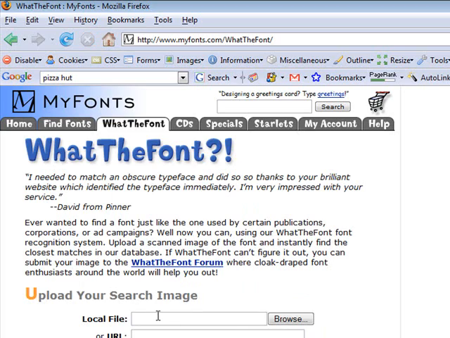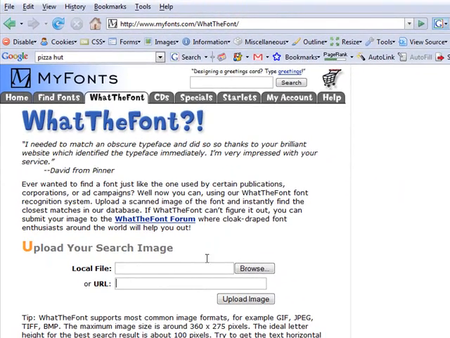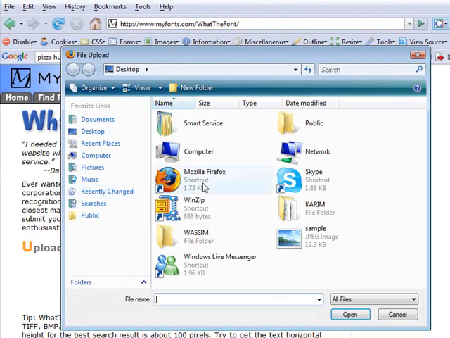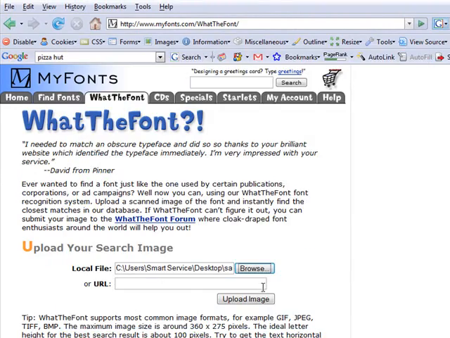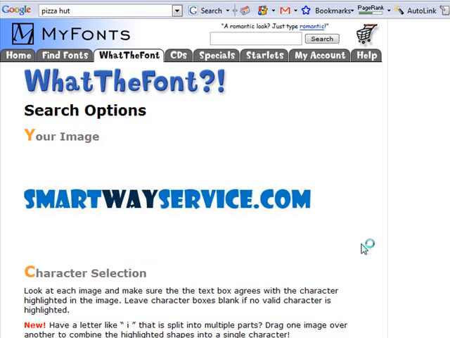Here you will have two choices. You either have the file locally on your PC, or you have the URL or the link to your image. In this case, I'll click on Browse and choose my file, then click Upload. Now the program will go through your image and break it into parts, into letters instead.